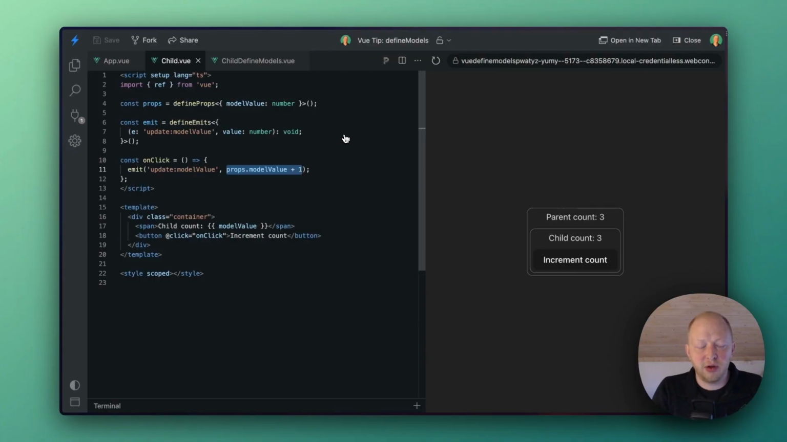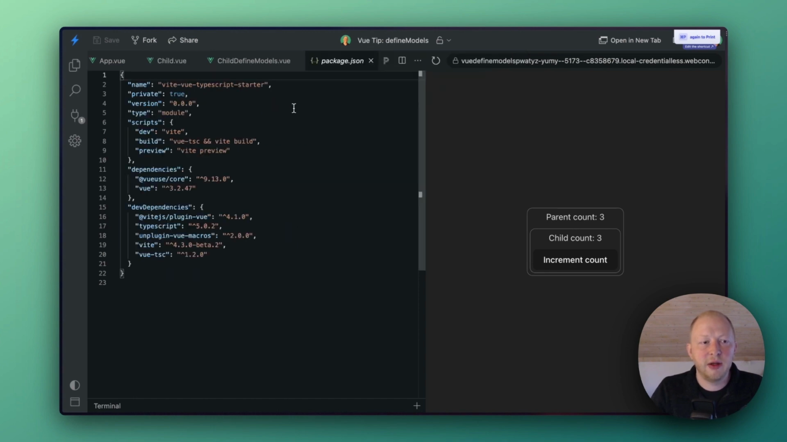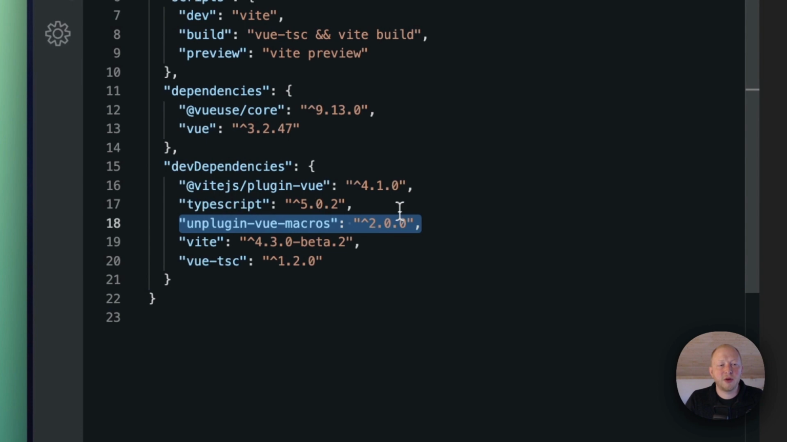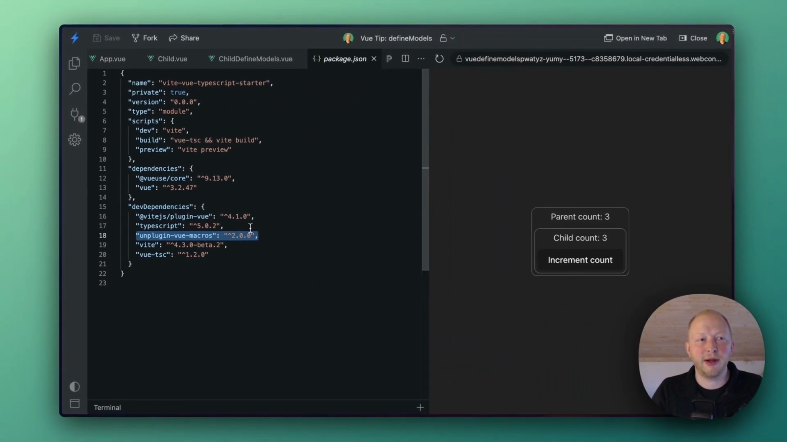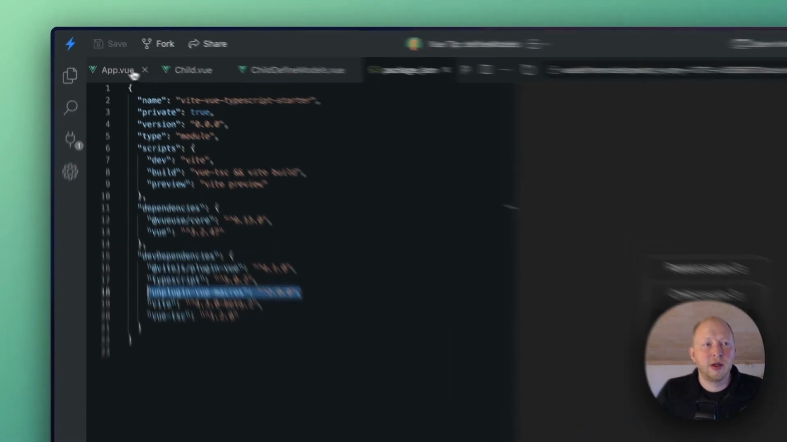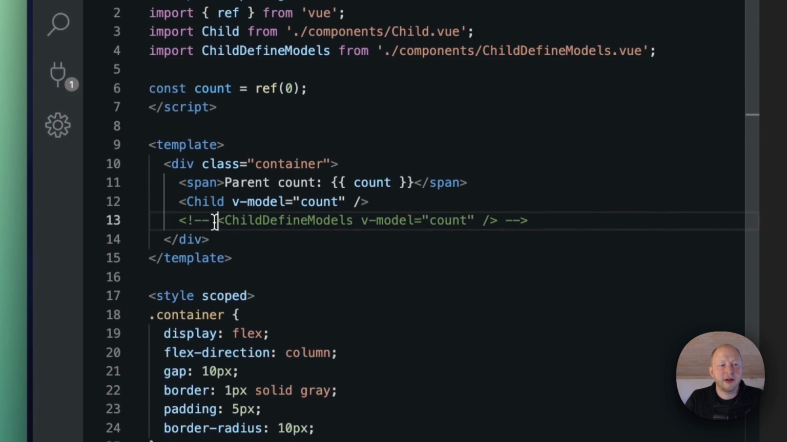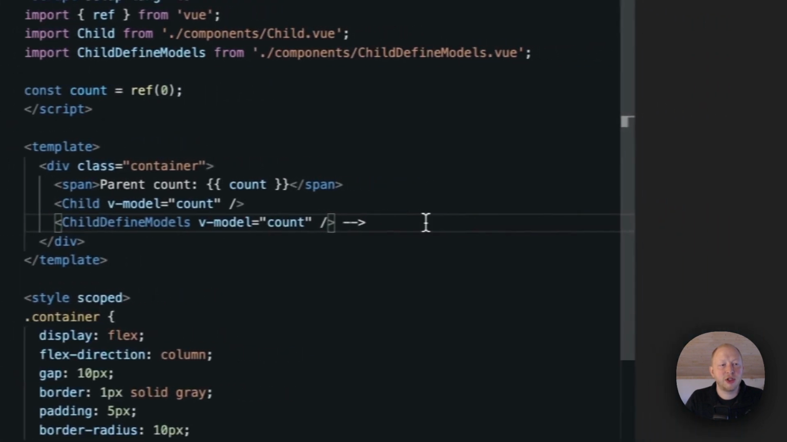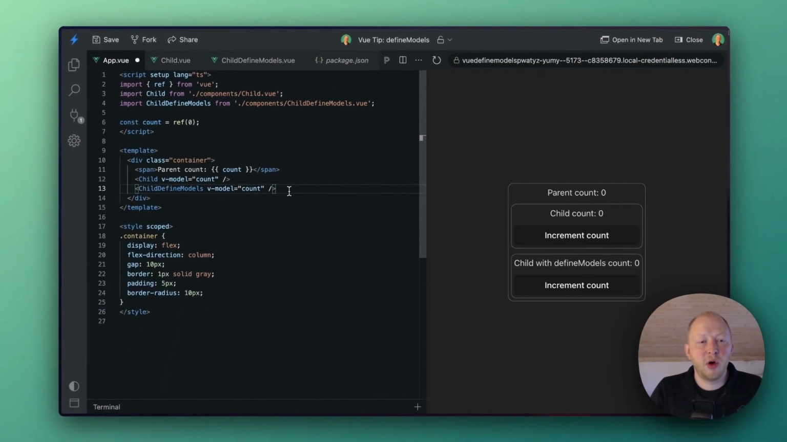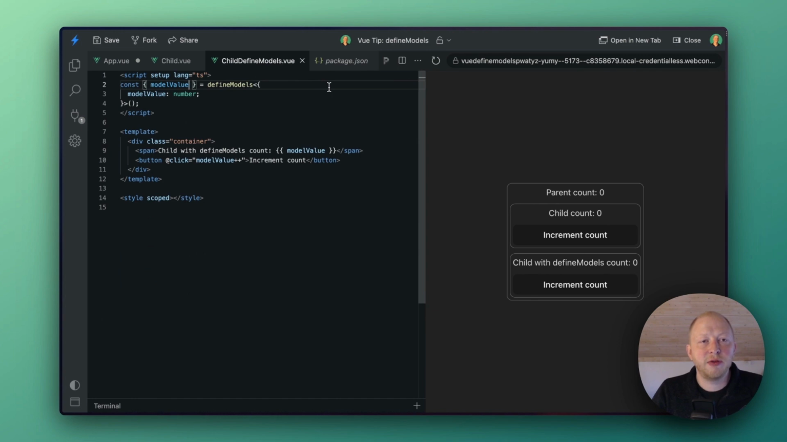So let's go back to our code and go to package.json, where you can see that we have installed the Vue Macros library using unplugin because we have a Vue application running here. In App.vue, we now import another child component, which is called ChildDefineModels, which also uses vModel to bind the count. Let's take a look at the implementation of defineModels.